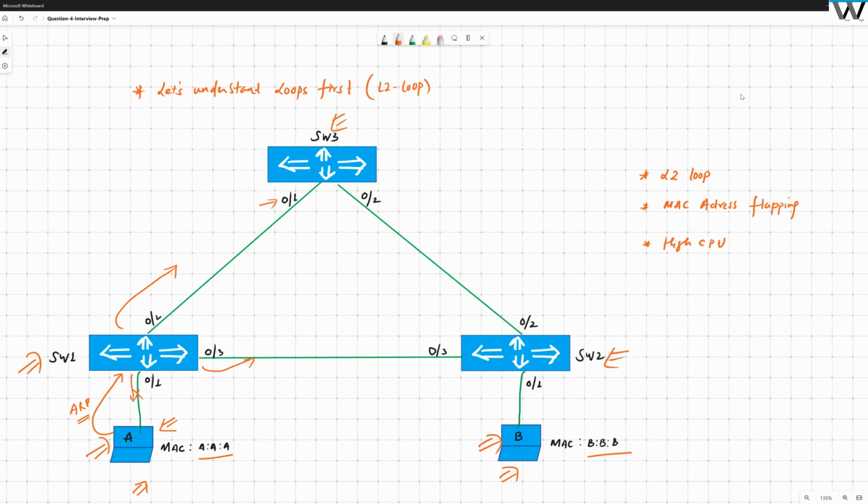Very simple concept. As you know, ARP is a broadcast packet, and the switch sends it across all its ports except the port where it was received. I'm repeating this, and I believe you all know this.